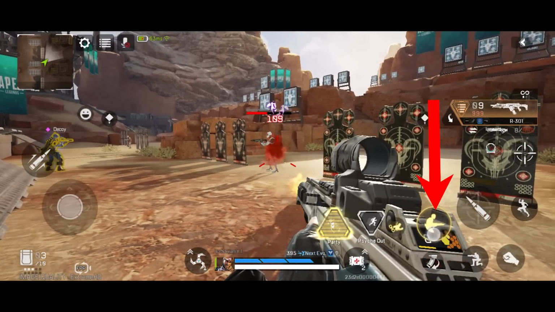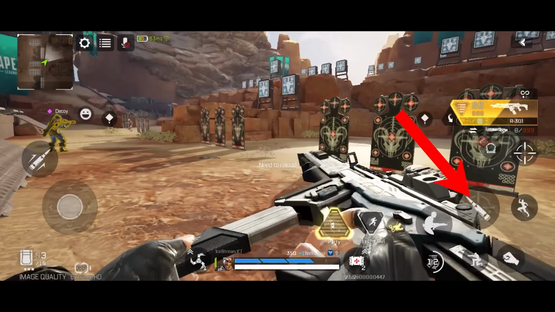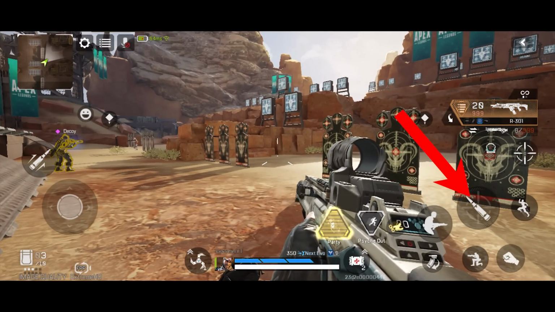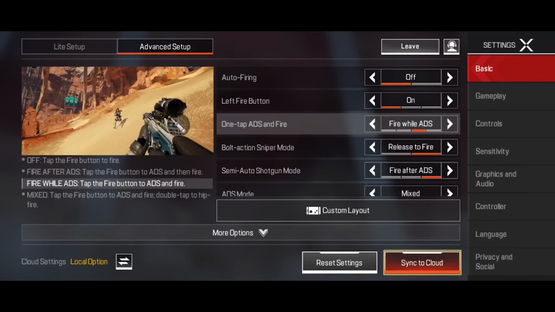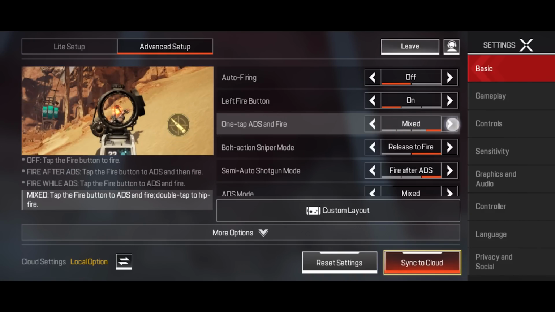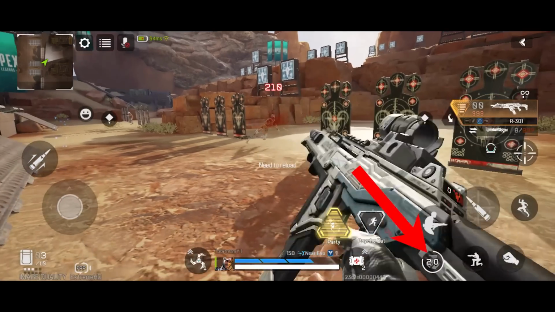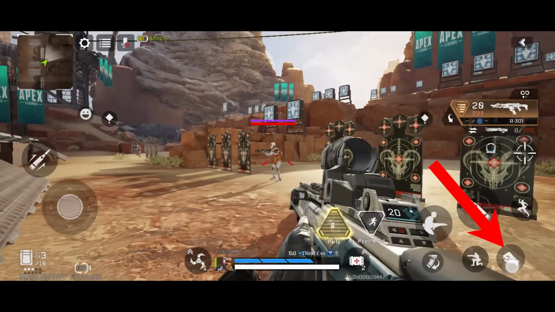This is the hip fire only button, and this is the right fire button. This right fire button has multiple ways of use, which I also cover in my full settings guide and my 4-finger claw guide. This is the jump button, this is the reload button, crouch button, and the melee button.